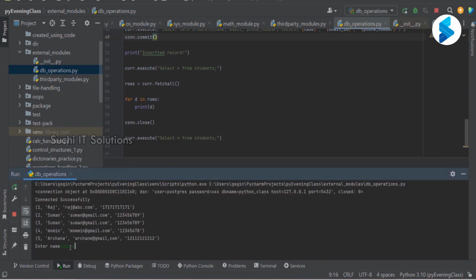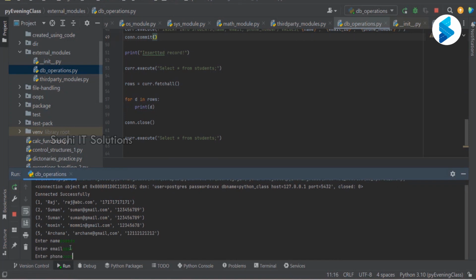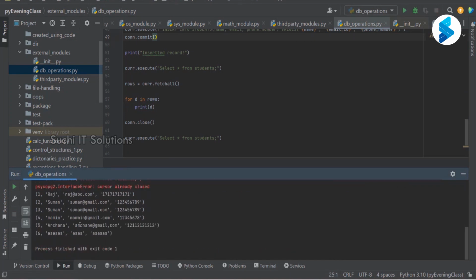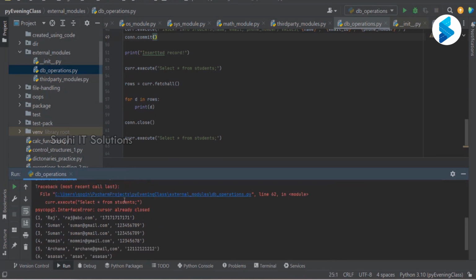So the cursor is already closed, and we cannot run this query after this. Once you close, you cannot execute any of the statements. So anything that you want to execute, you should execute before closing.